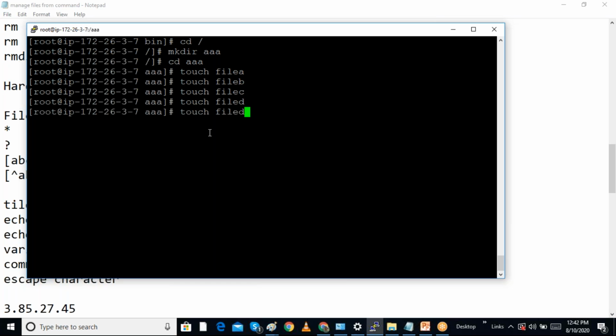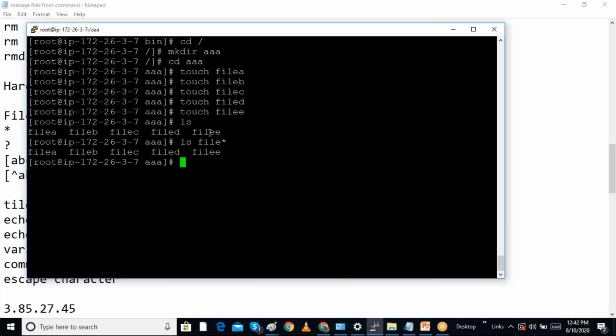So I am creating a number of files. When I do ls, we can see there are a lot of files. When I do ls file*, the star means it will show all the files.